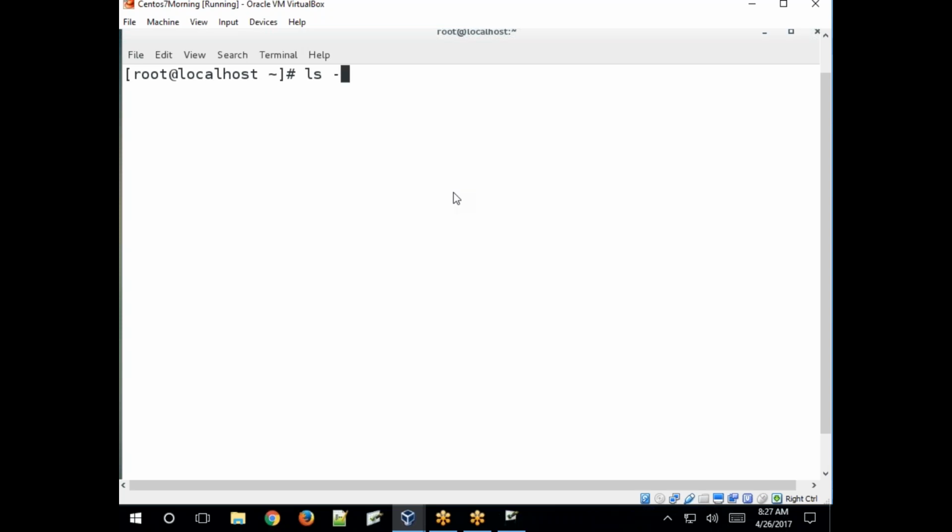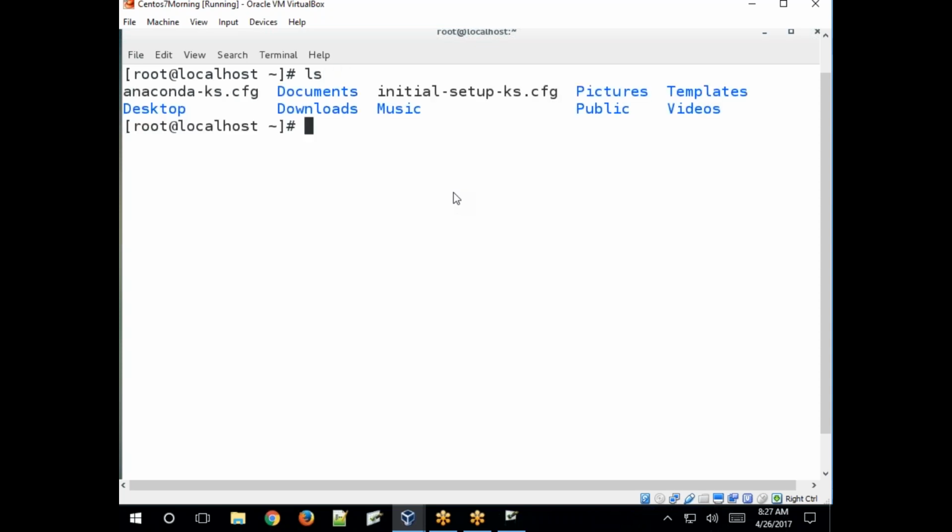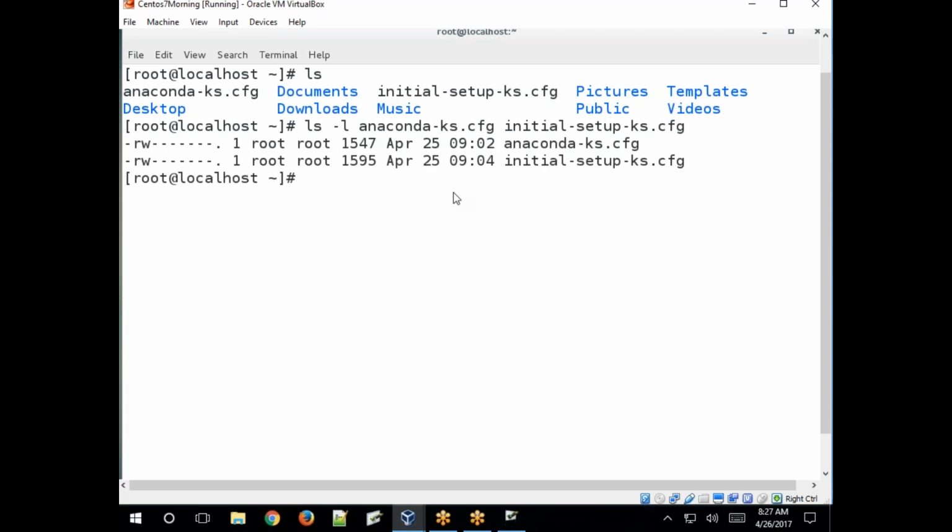I'll show you that. ls -l anaconda space init, the second file name, execute. We have two files, right? It shows only those two files' information in long list format. Clear? ls space -l file1 space file2.